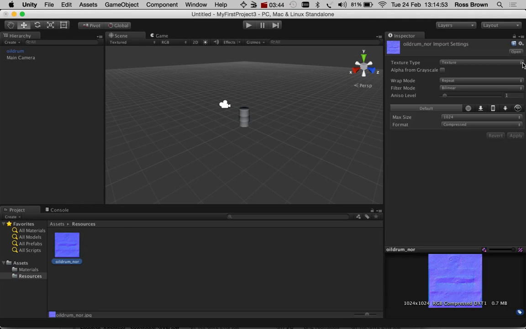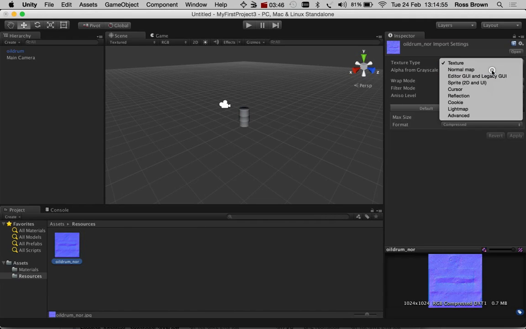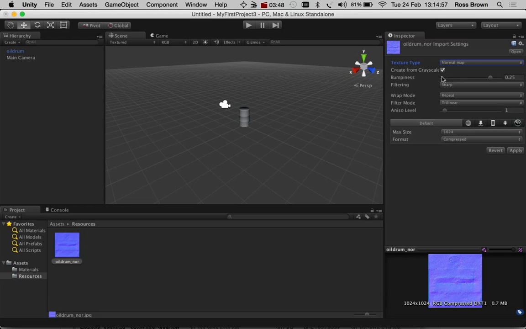Just a quick note, we tell it that this texture is a normal map so that the shader architecture knows what to do with it. Keep that in mind. If your normal maps are not working, there may be some issues with how they're stored and so forth. Anyway, I'll just bring back the bumpiness, otherwise we'll end up with a very lumpy oil drum.